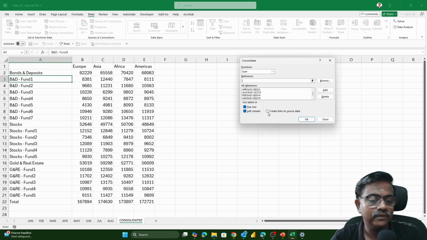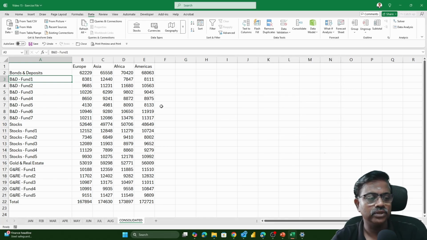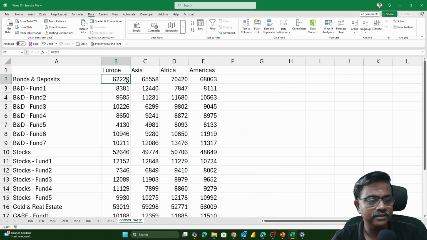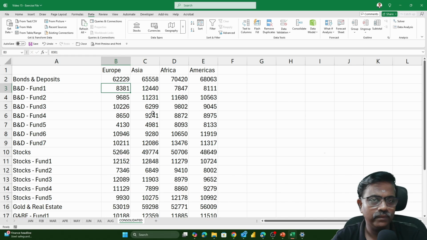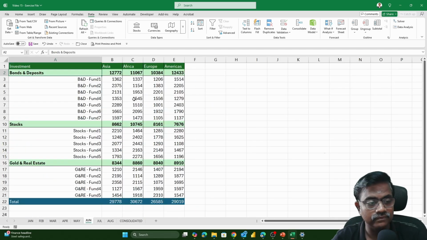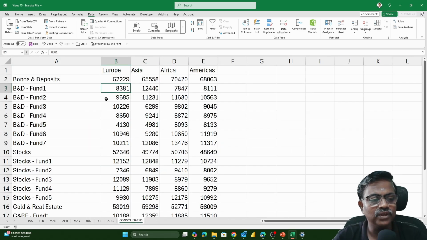I told you I'll explain later what this box really means, which says create links to source data. Let me show you here. Look at the result of the consolidate here. It's not a formula, it's a value. After you complete the consolidation using Consolidate, if any friend or colleague or yourself changes any value in the source tables, it will not update in the consolidated sheet, as there is no link through any formulas or references. These are raw or finished values.